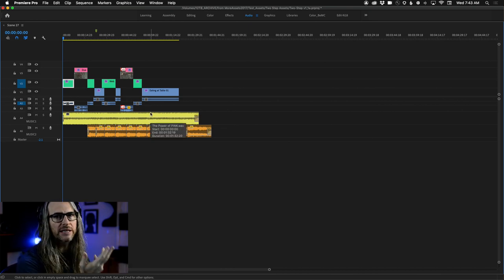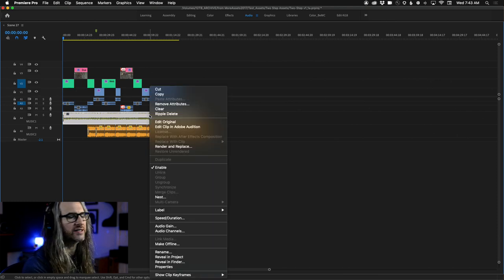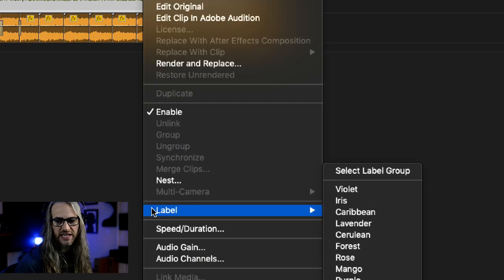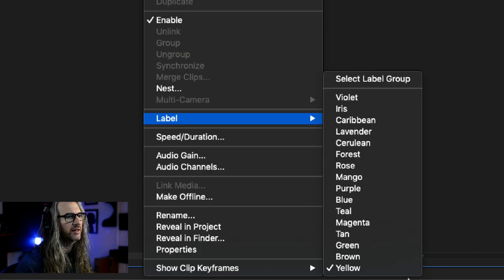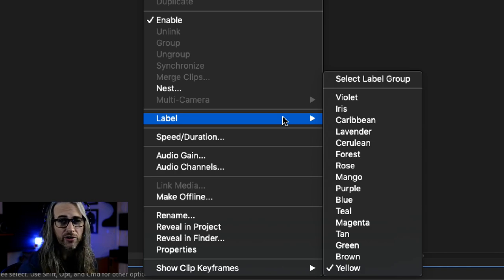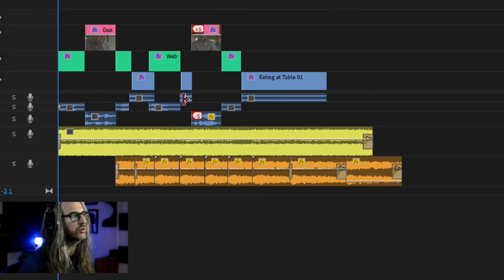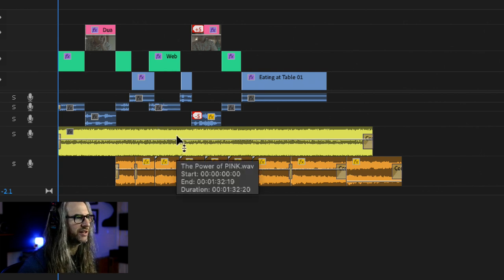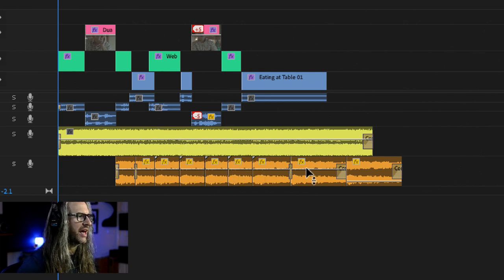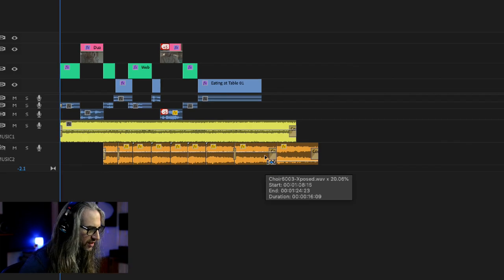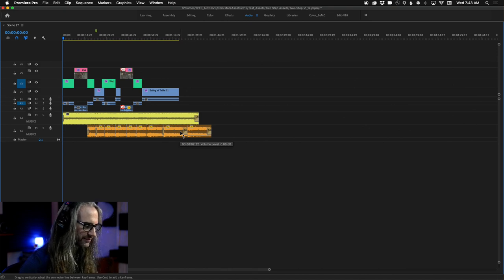To color code a clip or a series of clips, it's as simple as right-clicking or control-clicking on it, and then going to Label, and you'll see that you have all these various label colors available to you. All of these, by the way, are editable under your preferences as well. So this allows me to visually identify everything in this pale blue as dialogue, this yellow as my main music, and the stuff in this mango orange as some of the incidental underscore.